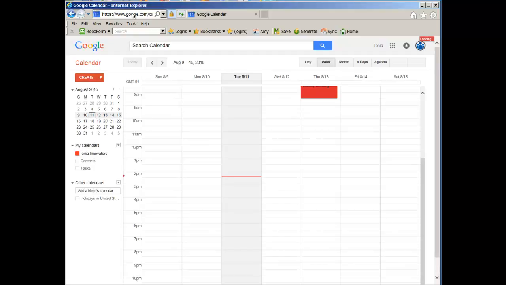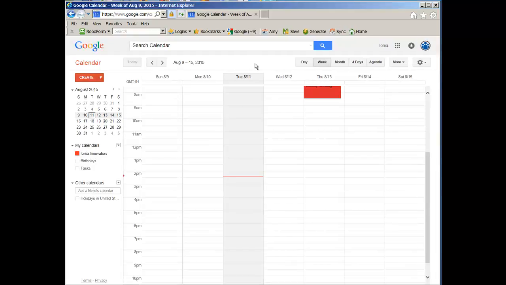So here we are at an Internet Explorer blank page, and we want to go to google.com/calendar like that. Now, I was already logged in as my business group, IoniaInnovators.com. If you were not already logged in, then Google would ask you to enter your username and password. So I'm going to trust that you can handle that.